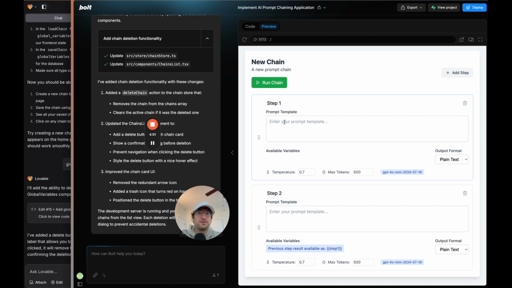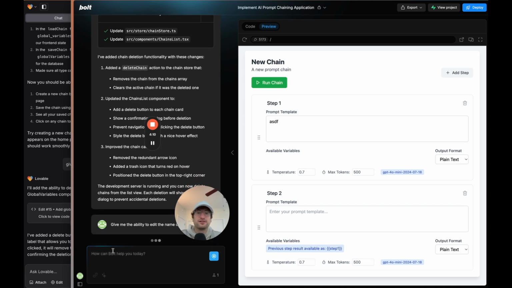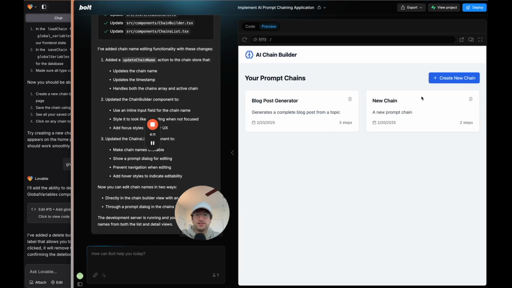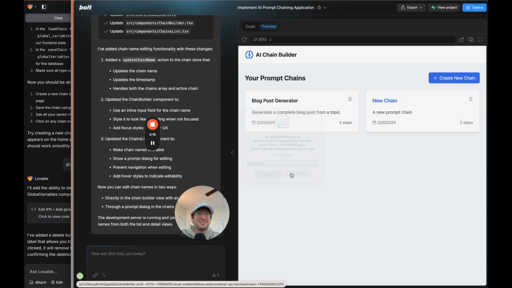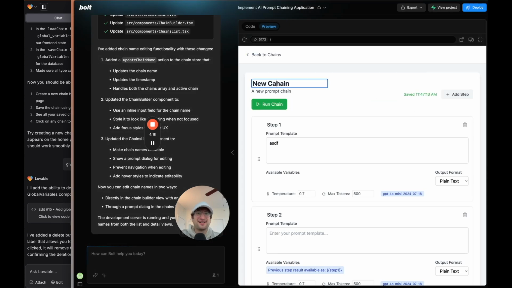Don't know if I have the ability here to change the name. So why don't I say, give me the ability to edit the name of the chain. So let's do that real quick. All right, so supposedly this works now. Oh, interesting. That's how they're having me do it. I don't love that. I like it better here, but okay, fine. This will be story generation.